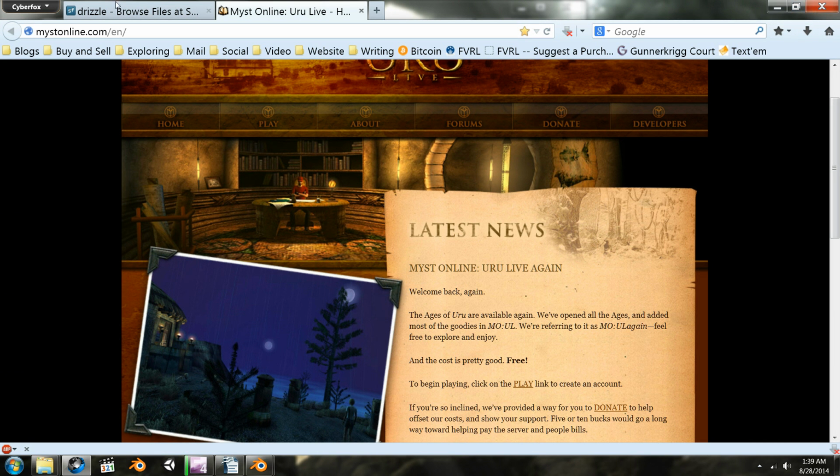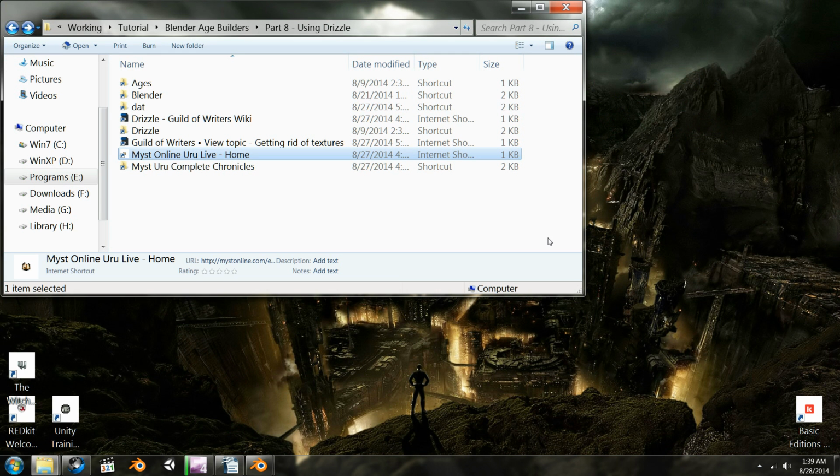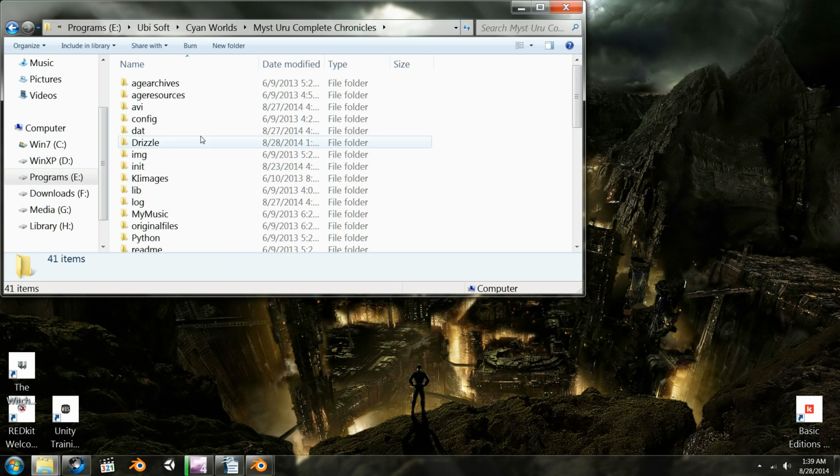So grab that, install that if you want to have that, install Myst 5 if you have that, install Myst Complete Chronicles. If you don't have Myst Complete Chronicles, you'll need to go to Amazon or somewhere and buy it. You will need Myst Complete Chronicles installed and running so that you can use this. So get all that stuff installed, and now we can go here, and I don't know where you're going to put Drizzle. I just have it right here in my Myst Complete Chronicles main directory.